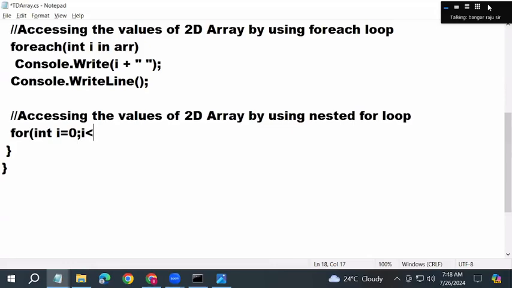So can I say I less than ARR dot GetLength of 0 here? Yes or not? Means 0 to 3. 0 to 3 is the row index now. I plus plus. This is the first loop. Next. One more.